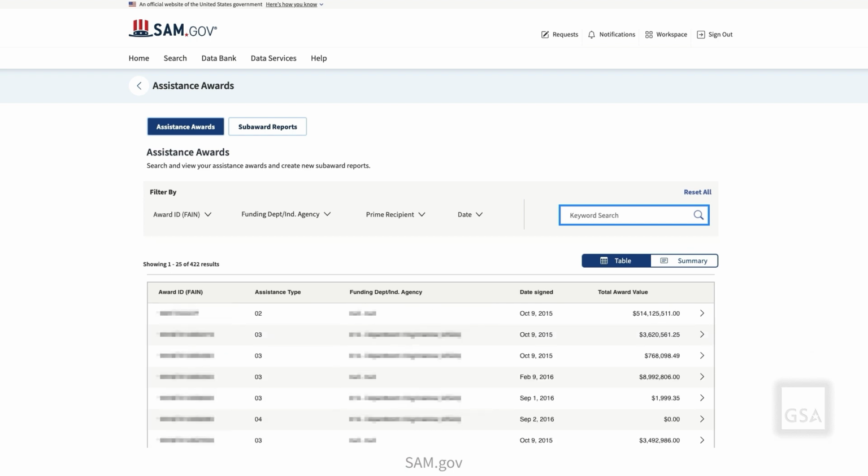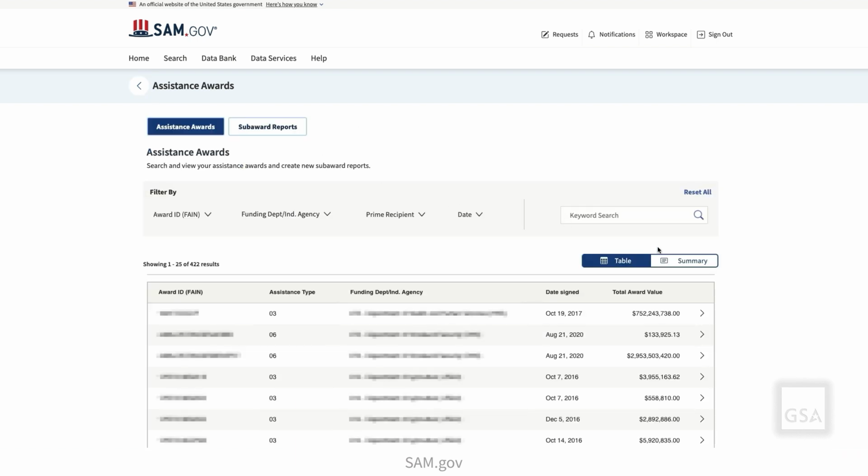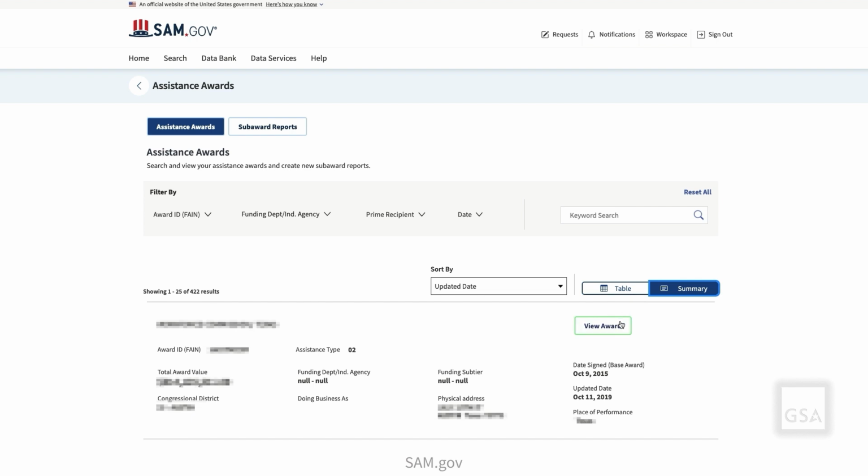The Assistance Awards page lets you choose how you want to view your summary. You can choose between a table or summary format. In the table format, simply select the entry in the table to open the Assistance Details page for that item. In the summary view, each entry has a View Award button which also opens the Assistance Details page.